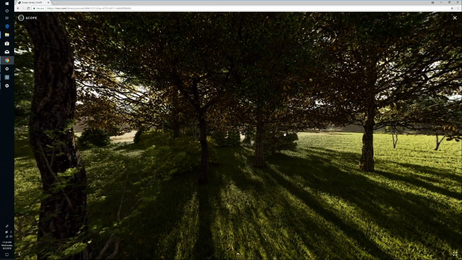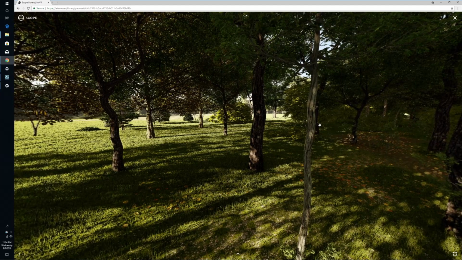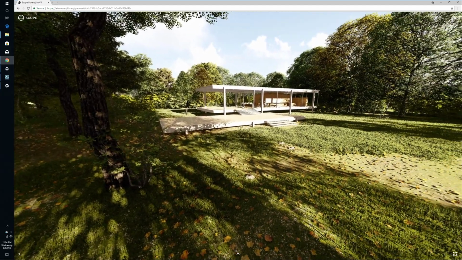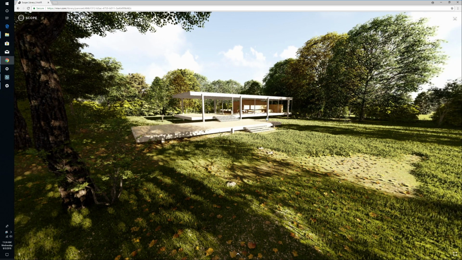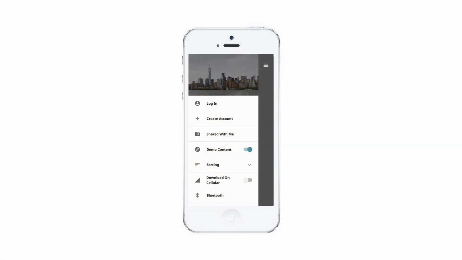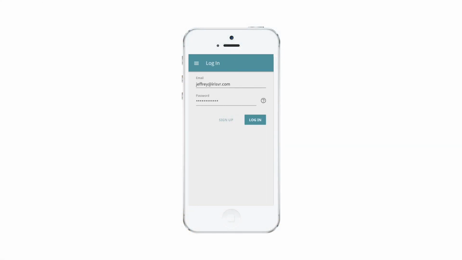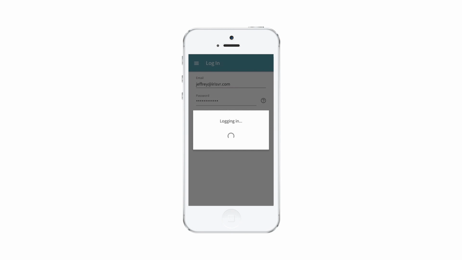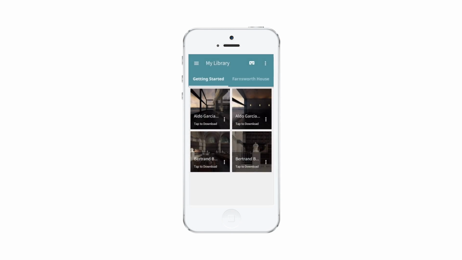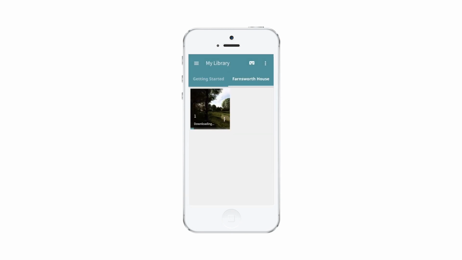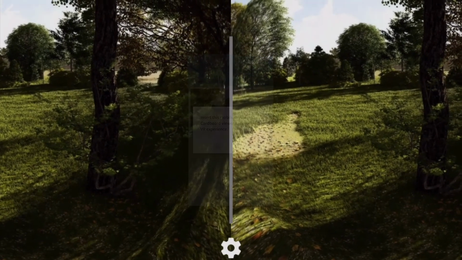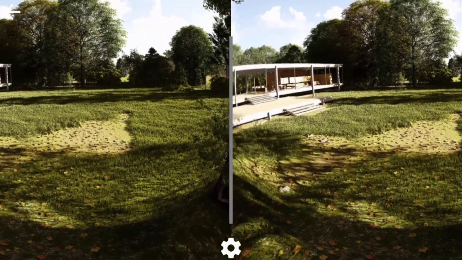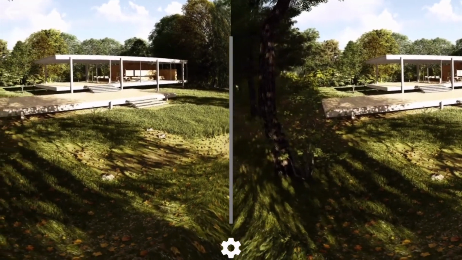The next step is to download this image onto your mobile device and view it with the Scope app. Scope is available in both Apple's App Store as well as the Google Play Store. On your mobile device, let's open up the Scope app and log in. I can slide over to the pano set I created earlier and then tap on the panorama once to download it and then tap on it again to activate it. Finally, I can insert my mobile device into a compatible headset such as a cardboard viewer or Gear VR.